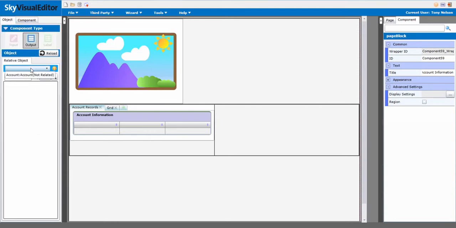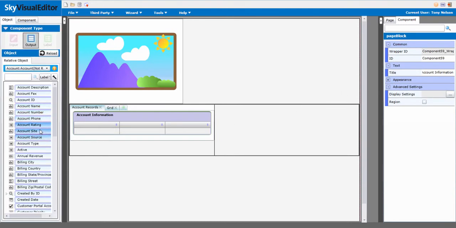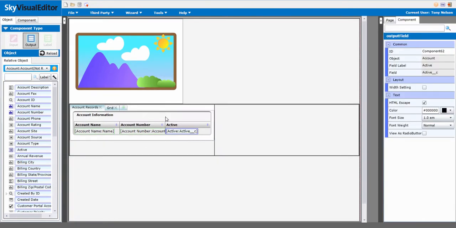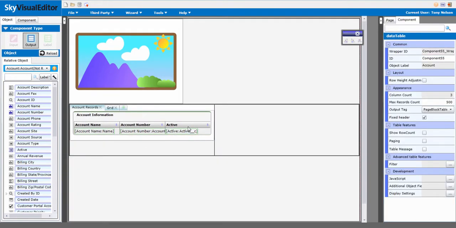Next we can go to the object and then add in just a couple of fields. So we'll go ahead and add in the account name, we'll add in the account number, and then whether it's an active company. Now I'm not going to filter out any of this data, and we'll leave as is. However, I will specify that we are going to have a maximum of 500 records that are going to be able to be viewed at one time.